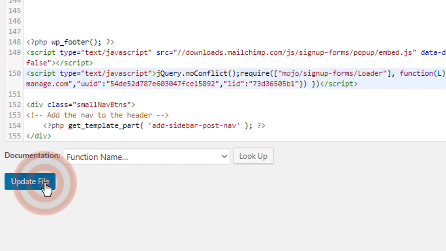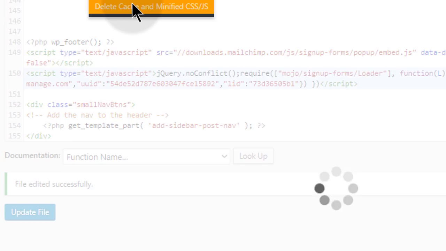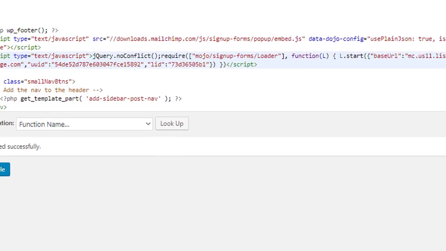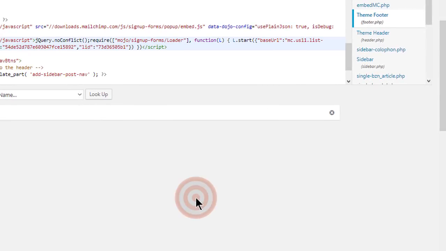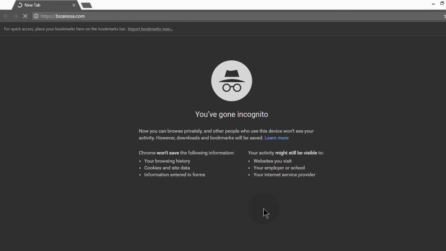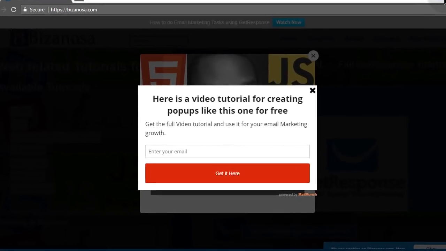And so if I update the file and then clear the cache, and if I open Chrome, let me just open Chrome this time round, and I will open a new incognito window. So there we go. You can see that Mailchimp is loaded and Mailmunch is also loaded, but I will be removing this Mailmunch element very soon. So that's how you can add the Mailchimp pop-up on your WordPress website.